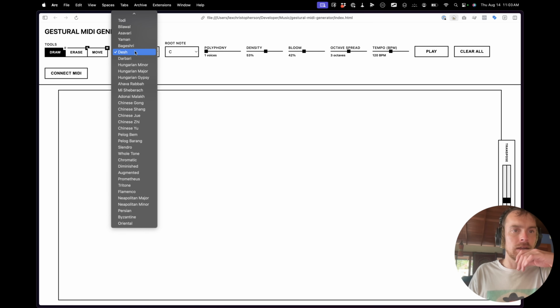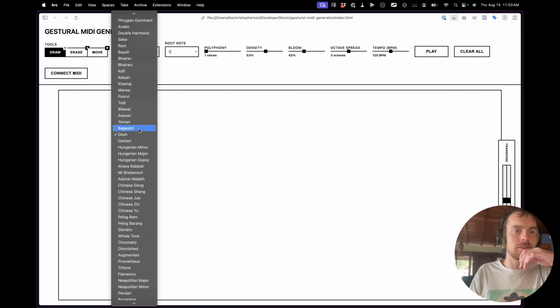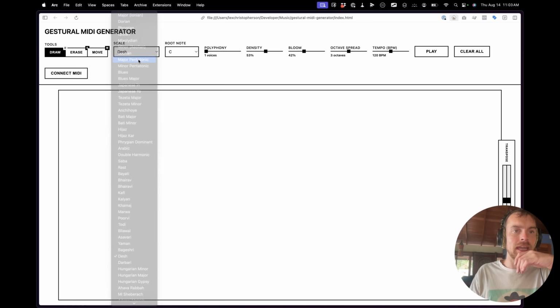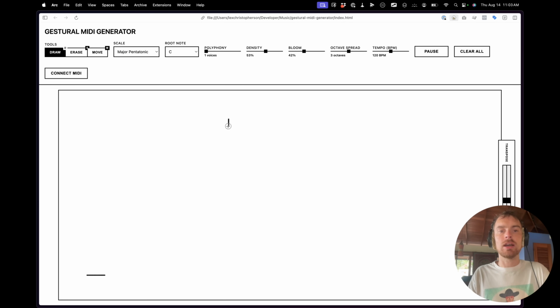Oh, okay, we actually went into a weird scale here. I wasn't looking for whatever dash is. I wanted to do something a little softer. Let's do major pentatonic again, and we'll just try this out to make sure that... It definitely seems like there's a lot of space for you to create different types of melodies depending on how you draw in here.